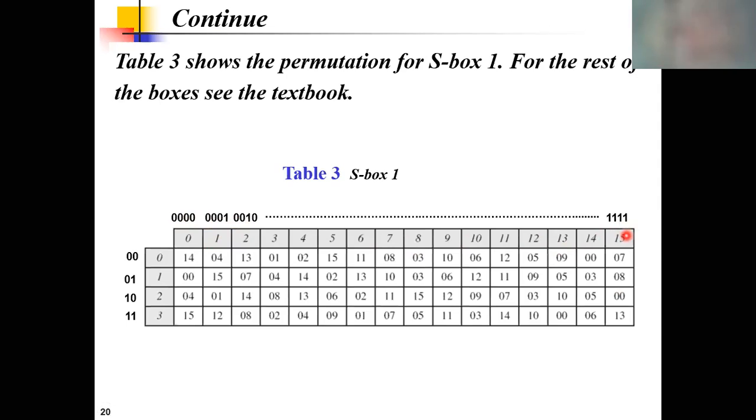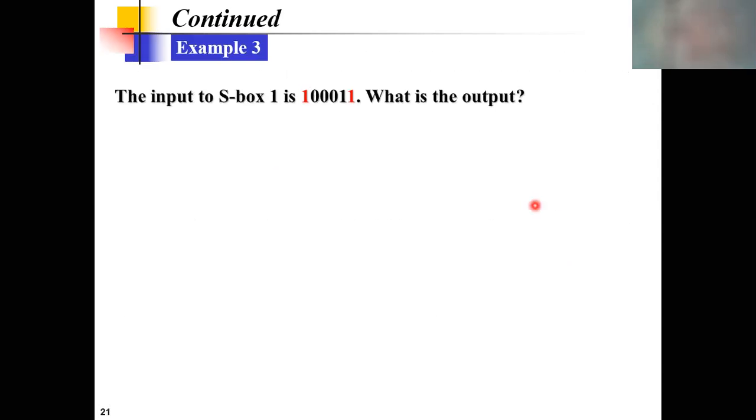So let us see how to realize this substitution box, how it works. Let me give you a demonstration with an example in my next slide, the 21st slide. So how does it work? You have to utilize table number 3, and you must have an input of 6 bits. So I take example number 3, the input to the substitution box is 1 0 0 0 1 1.